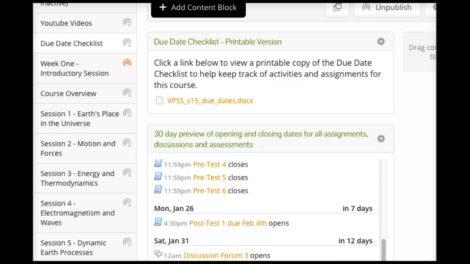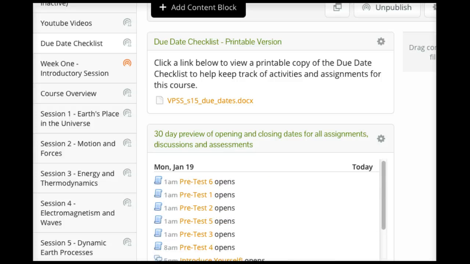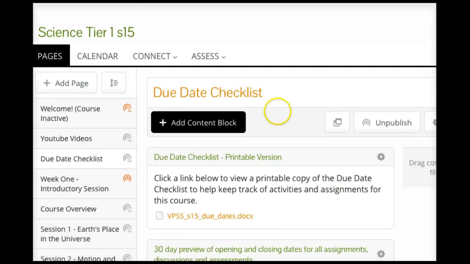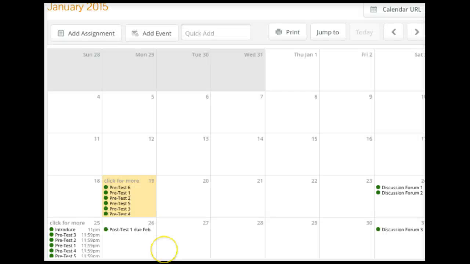Some folks prefer a more visual calendar perspective, and you can find that up at the top. There's a tab called Calendar. I want to point out 1 or 2 things to you on this particular calendar. Here is January.